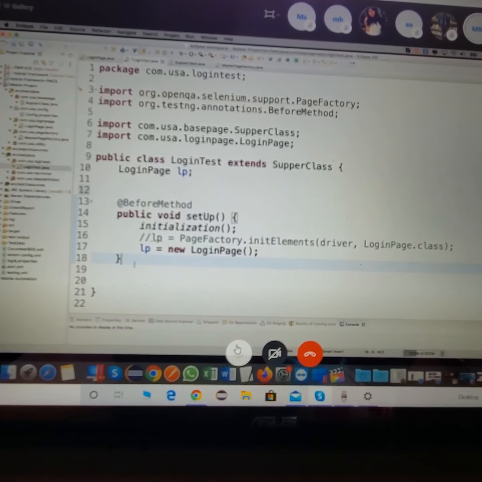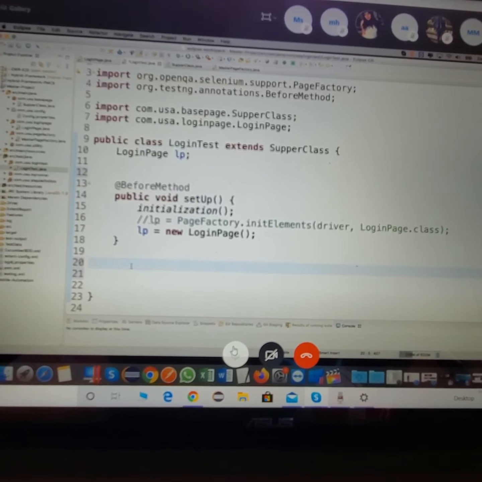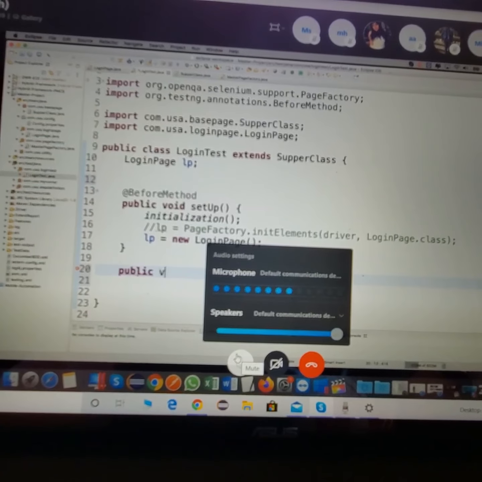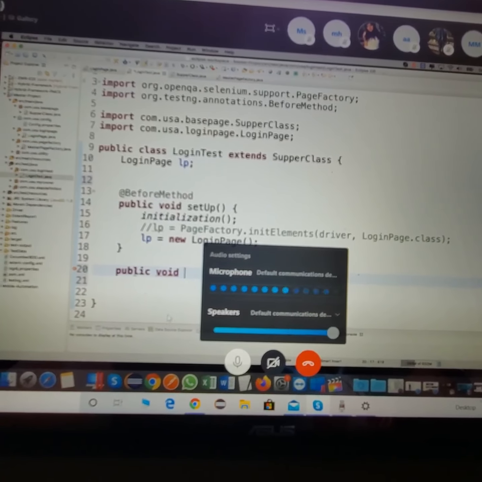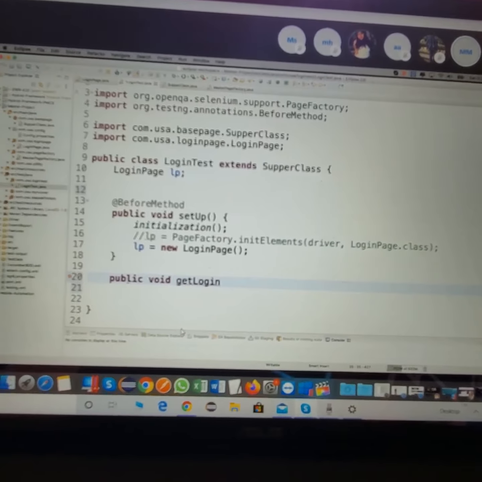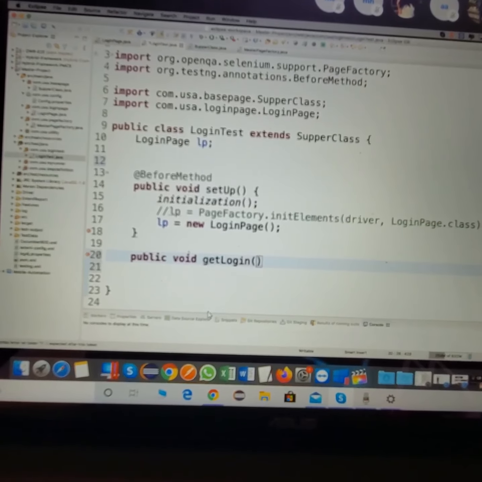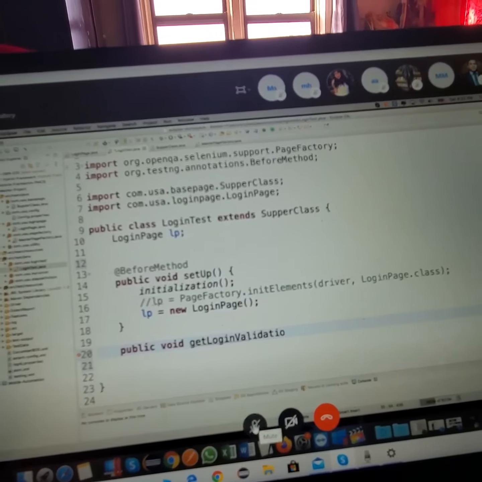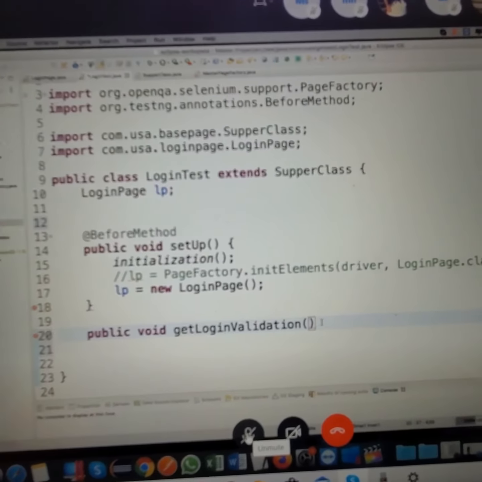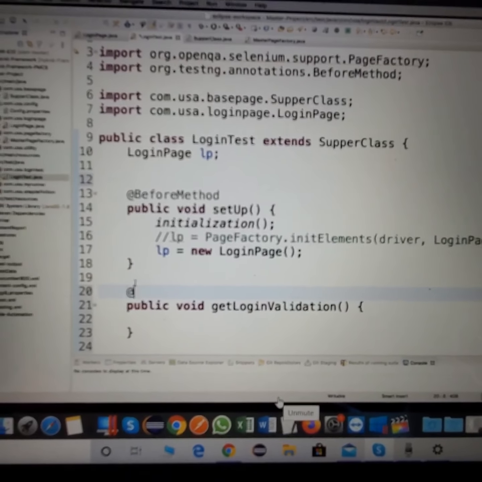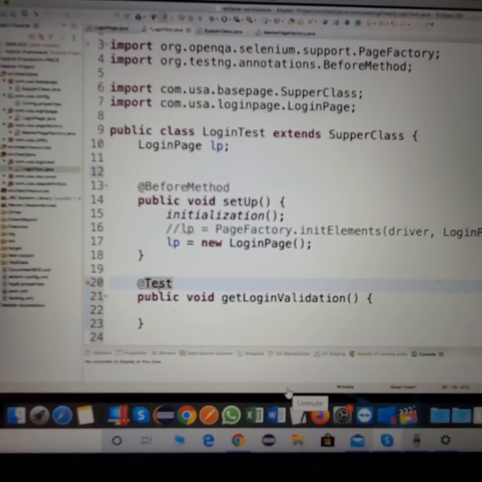The second step, this is a before method. Right now my intention is my test cases. So I have to create another method. Public void login, method name is getLogin. Okay. I'm creating here login validation. So which annotation do we need here? @Test. So import from TestNG.